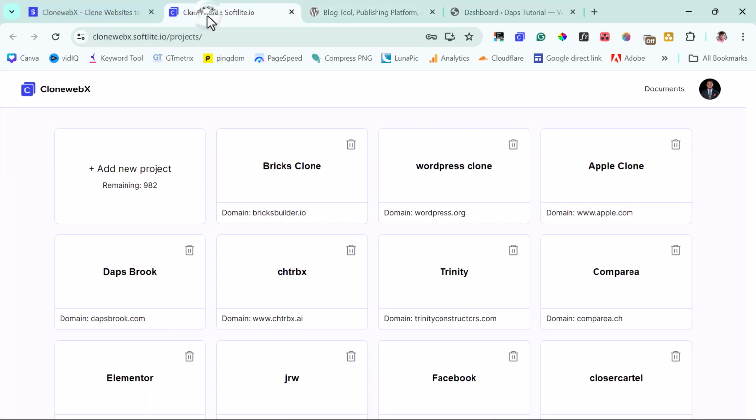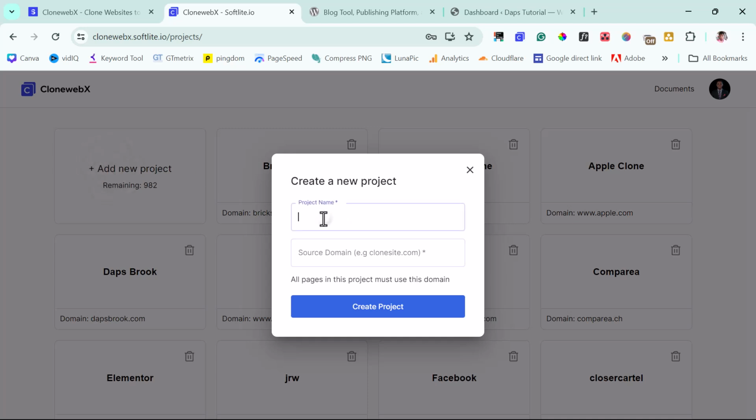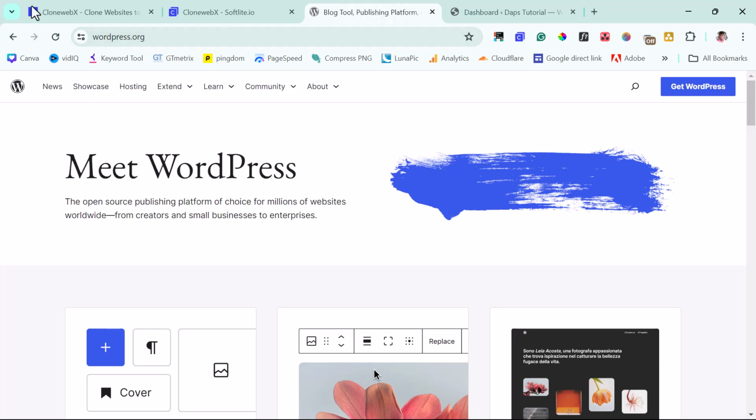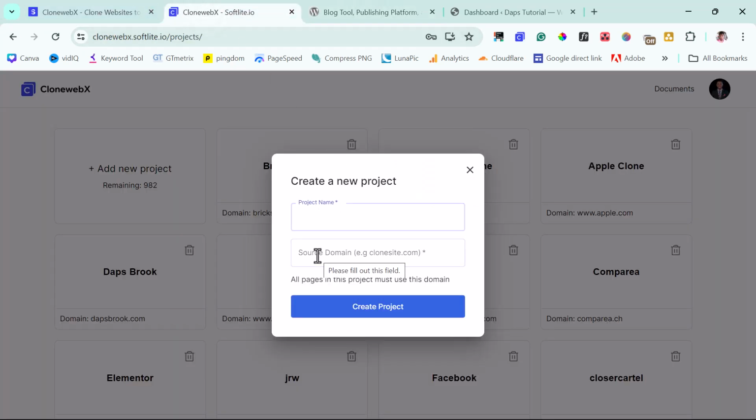Right now, if I come down here, I have a project already on ClonewebX. In your case, if you don't have any, you can just click add a new project. You can give it a name and then put the URL of the website you want to clone, and then you can create a project. Under the WordPress.org project, you can clone as many pages as you want: the home page, the about page, even if it has up to maybe 100 pages, you can keep cloning each page. And that's quite beautiful.